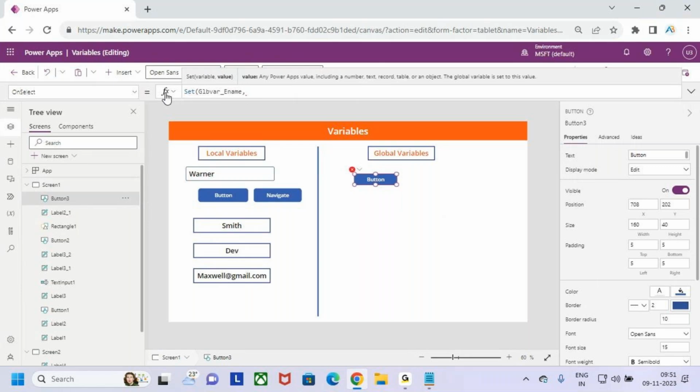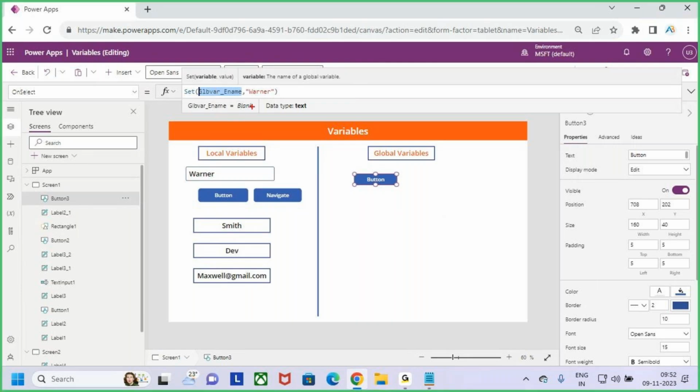Next it is asking us to pass the value. What value do you want to store into this variable? Let us say I want to store the value as one of the employee names, Warner. This is the value I'm going to store into this variable. Now if you double click on it, currently it states that no value is there, blank. Why? This variable will activate only on select of this button.